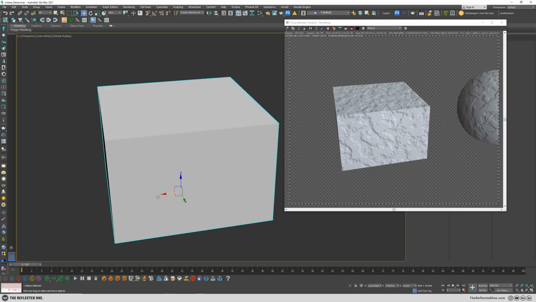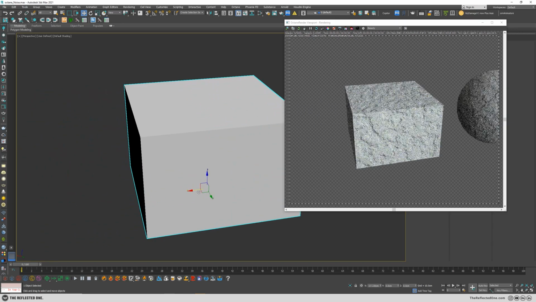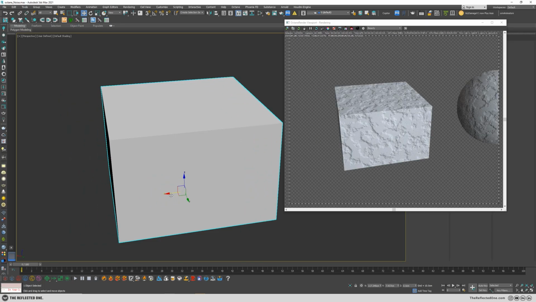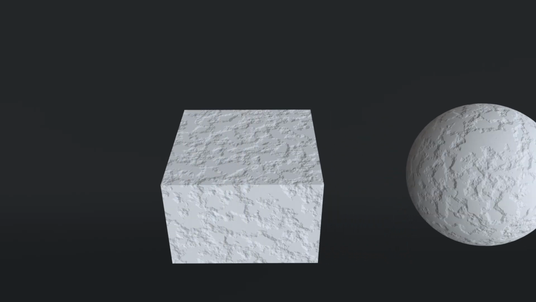Have you ever tried using noise in Octane and after you've rendered your animation you see the noise is not moving with your object? Today I want to show you how to fix this problem.